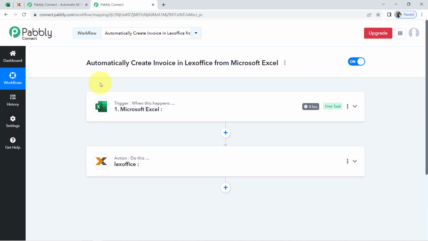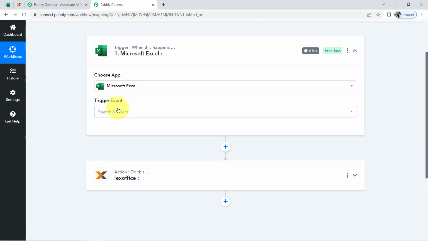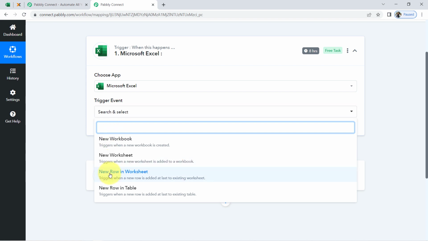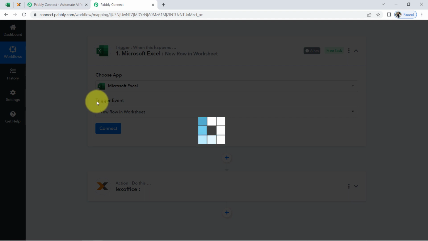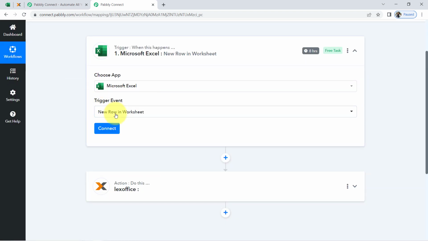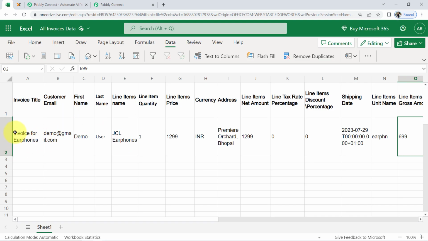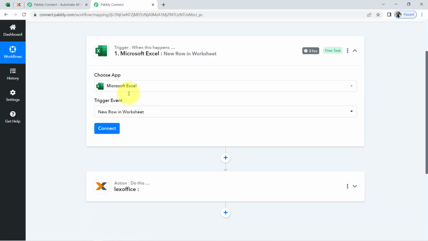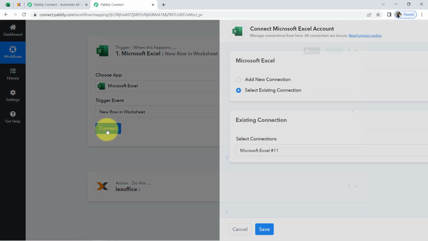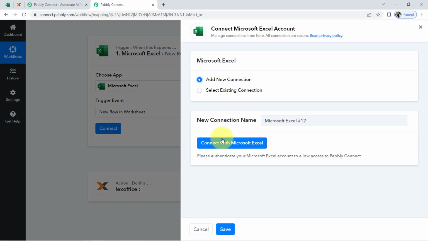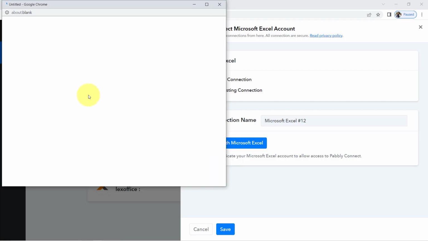Okay, and now the idea here is I am going to connect both the applications one by one with Pabbly Connect. Okay, so firstly we will select the trigger event, that is new row in worksheet. Yes, I want that whenever any new row is added, basically whenever any data is added into the new row, this automation should trigger, or we can say that the data of the invoices should be captured via Pabbly Connect. Okay, so simply click on connect, click on add new connection, click on connect with the Microsoft Excel, and then you will have to provide the access of your Excel account.